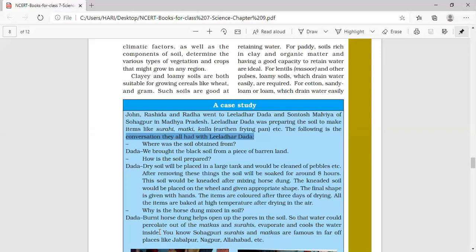So if they fill water in such earthenwares like matkas and surahis, what is a surahi? Surahi is a type of earthen pottery having a long neck. When they fill the water in matkas and surahis, the water will be percolating through these pores. Pore means openings, holes, and that will be getting evaporated, and that evaporating water will cool down the water inside. So water kept in such matkas and surahis will be cold.